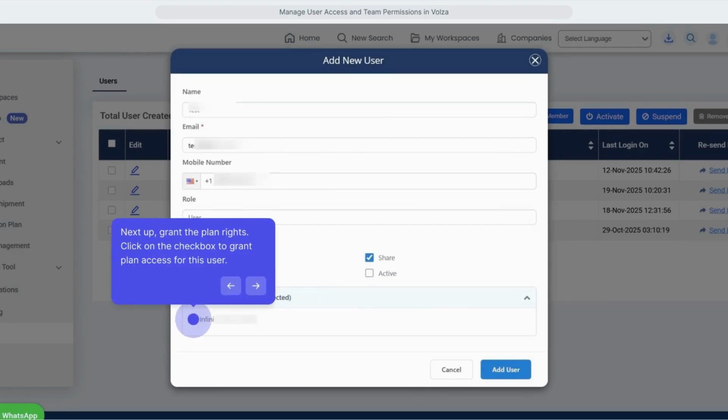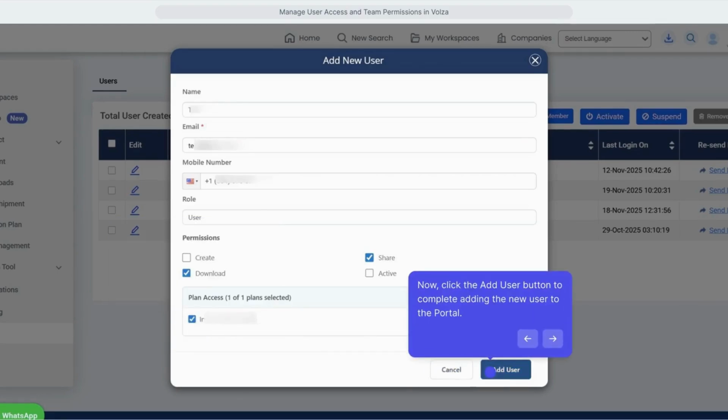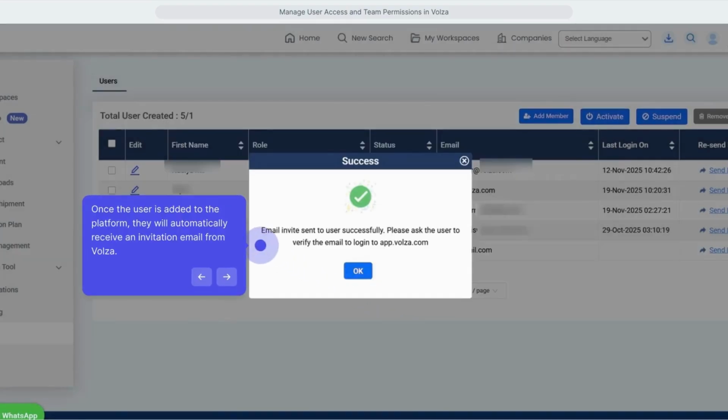Next up, grant the plan rights. Click on the checkbox to grant plan access for this user. Now, click the Add User button to complete adding the new user to the portal. Once the user is added to the platform, they will automatically receive an invitation email from Volza.